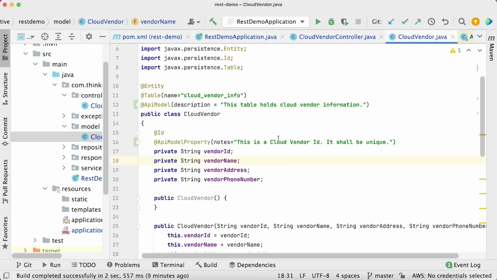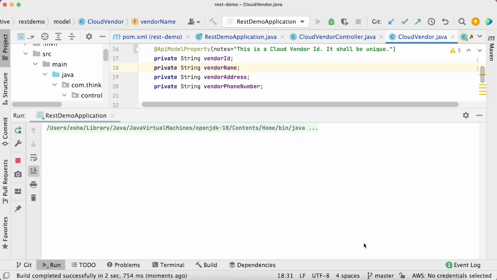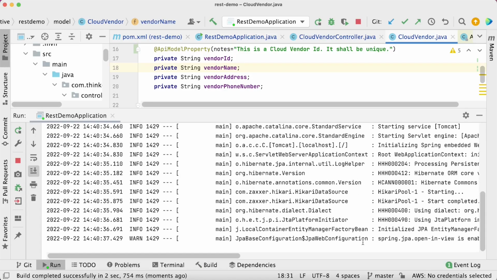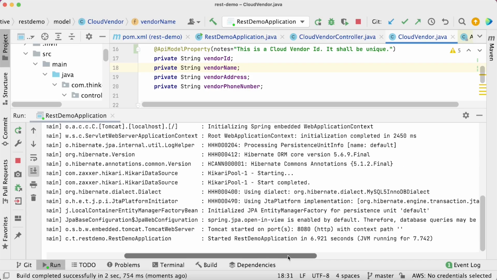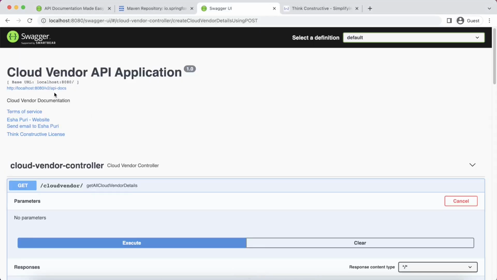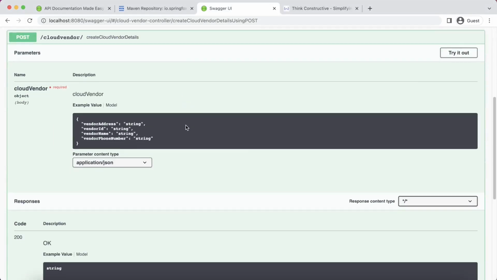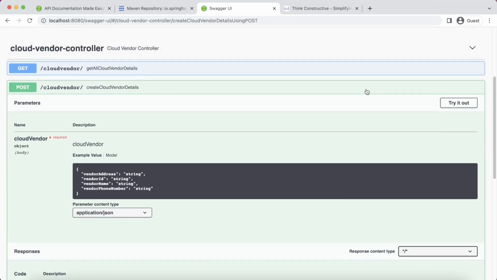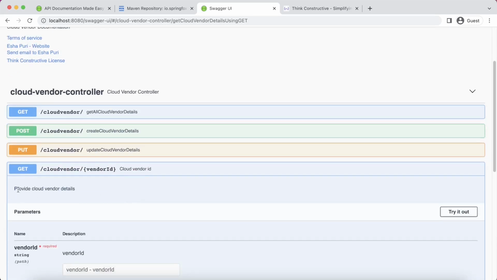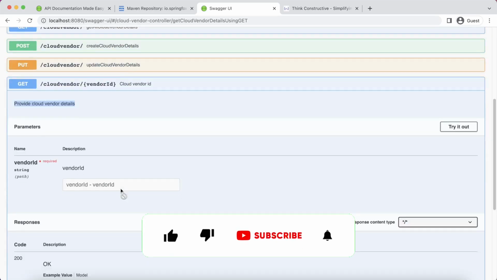All right. So let me just save and quickly bring up the application and we will see the changes now. All right. So you can see here in the logs, my application is up and running. Okay. Let us come back to the browser window and let me just refresh it. Let us just close all this. Yeah. So now what did we change? We did change in the get by ID thing. So you can see cloud vendor ID is written here. Correct. And inside this, the detailing is written, provide cloud vendor details.